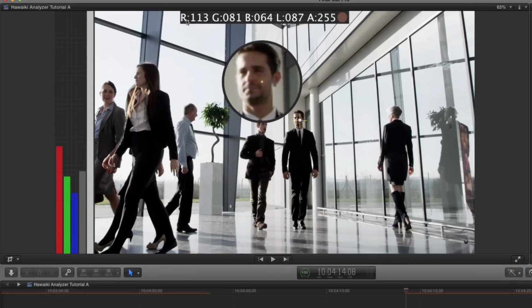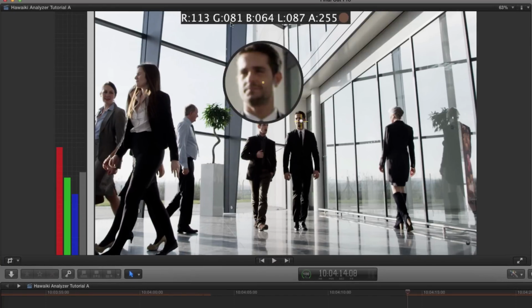At the top of the screen, we've got a numerical readout for the red, green, blue, luma and alpha channels, and a colour swatch that represents the current sample. And these numerical values are in the 0 to 255 range.